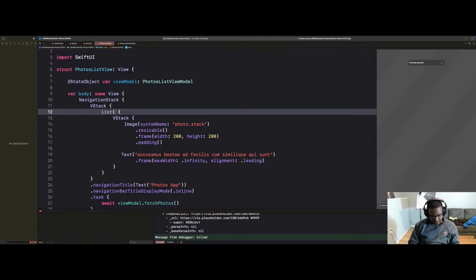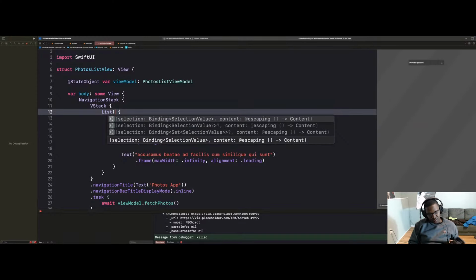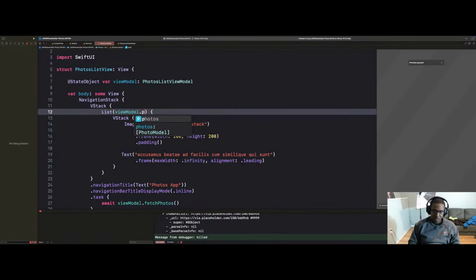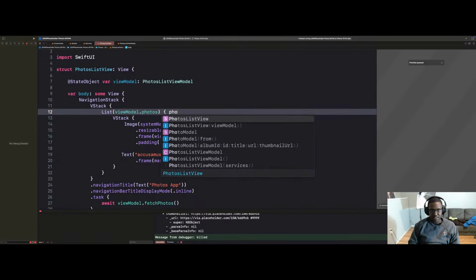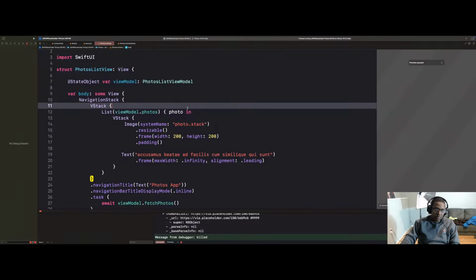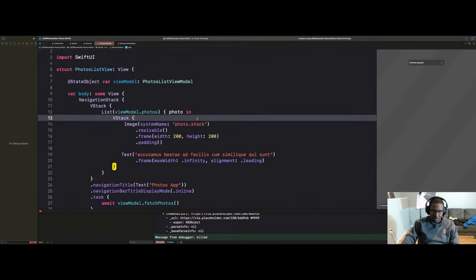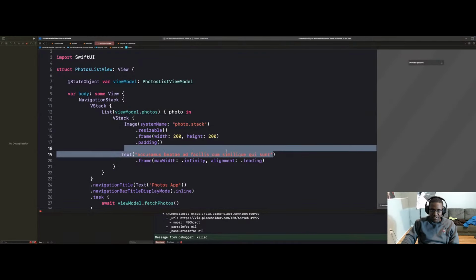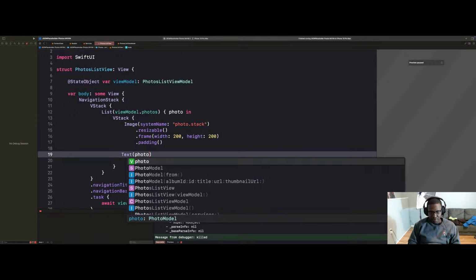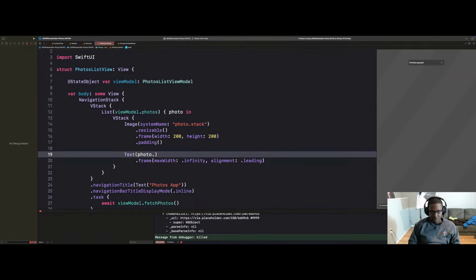And then we're going to use our actual list of photos, our array of photos here. So viewModel.photos. And then we have access to each photo, and we'll just say in. Now, just to make sure this is working, I'll change just the text here. I'm going to say photo.title, I think it's title.